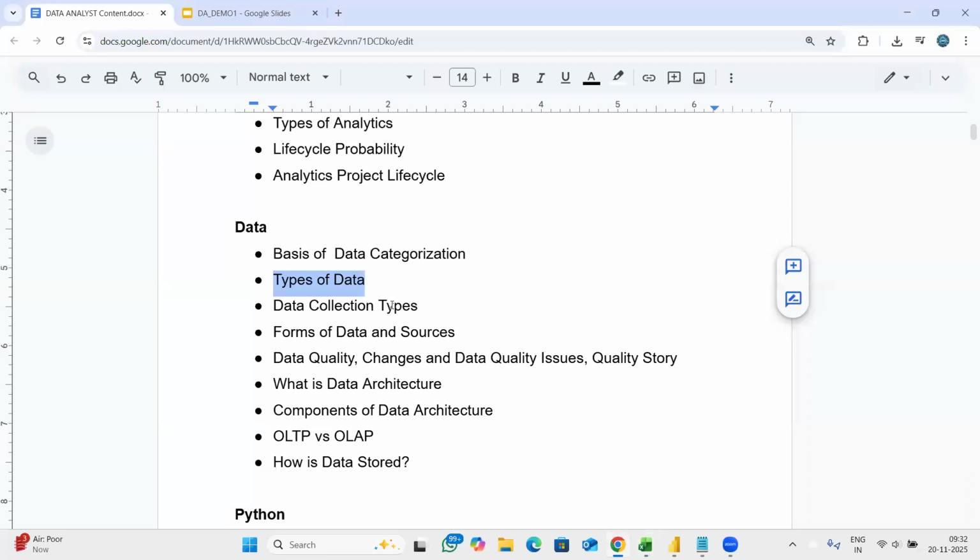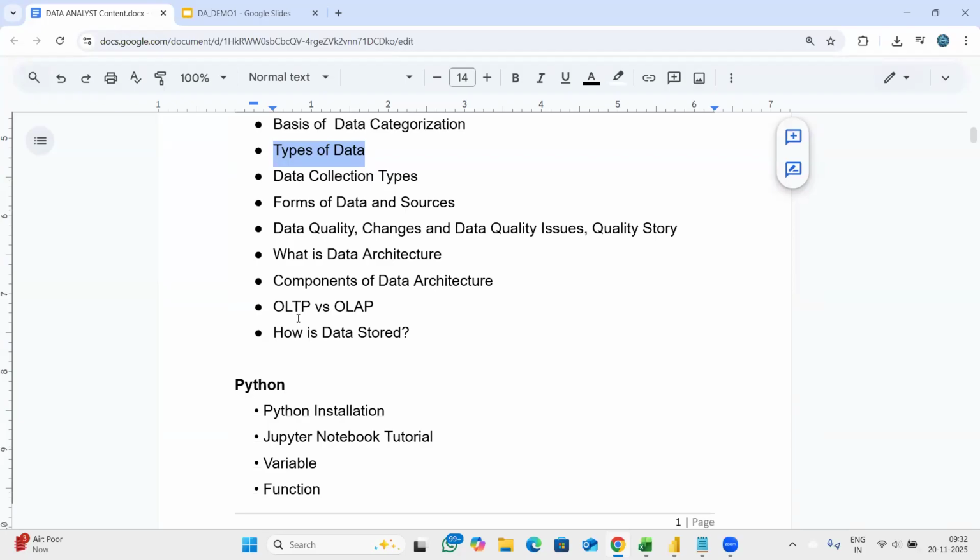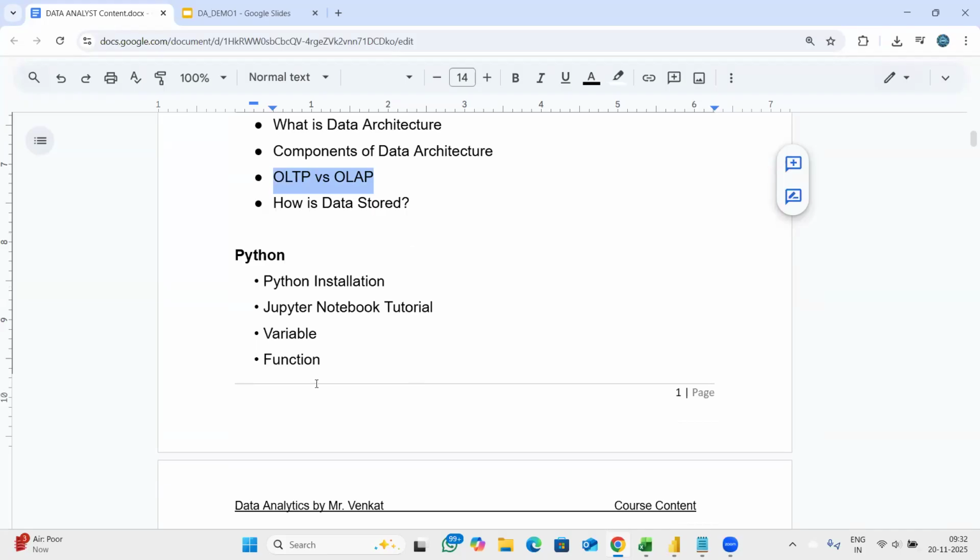Unstructured data is nothing but images, raw data, audio files, video files. So you can find different types of data, and how to manage this data we can discuss. And next one we can focus on what is OLTP and OLAP. So what is OLAP? Online analytical processing, and OLTP stands for online transaction processing. Okay. So how to manage this we can discuss.